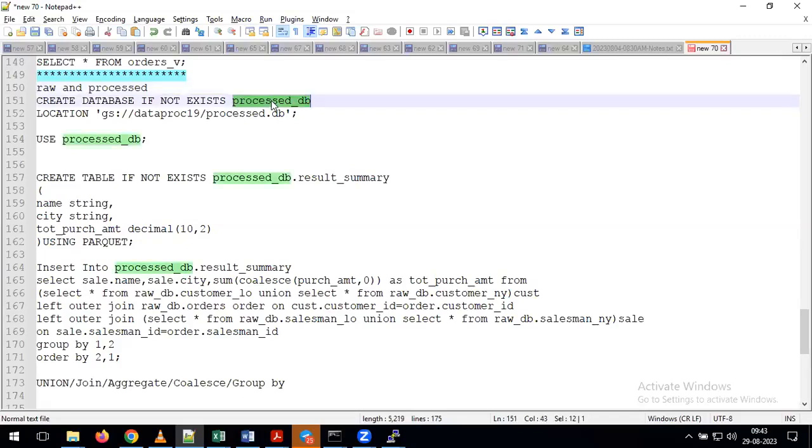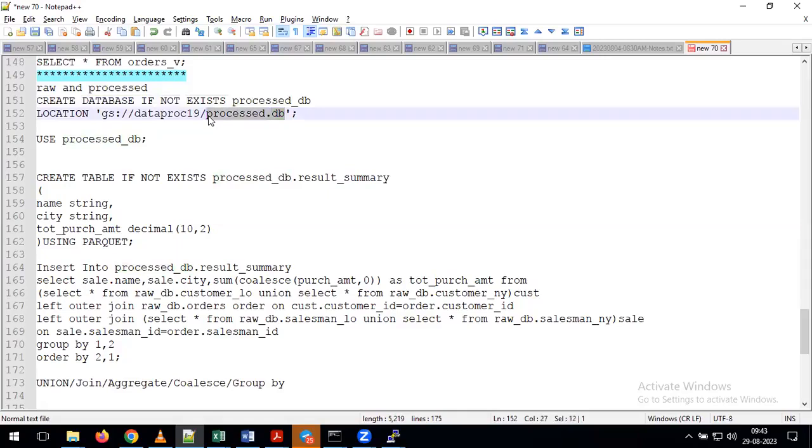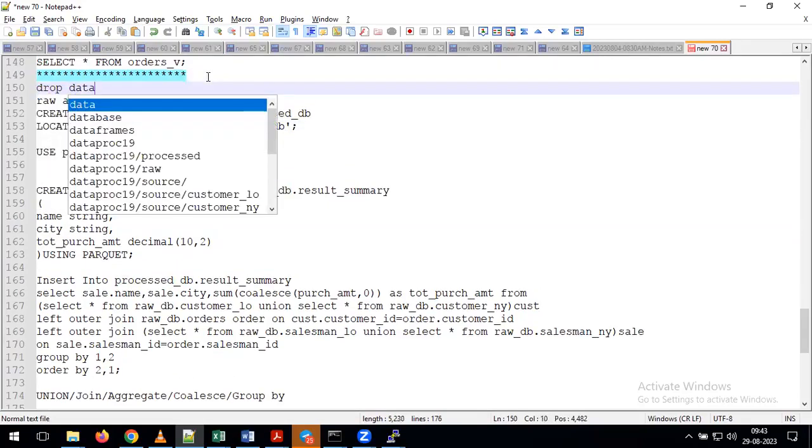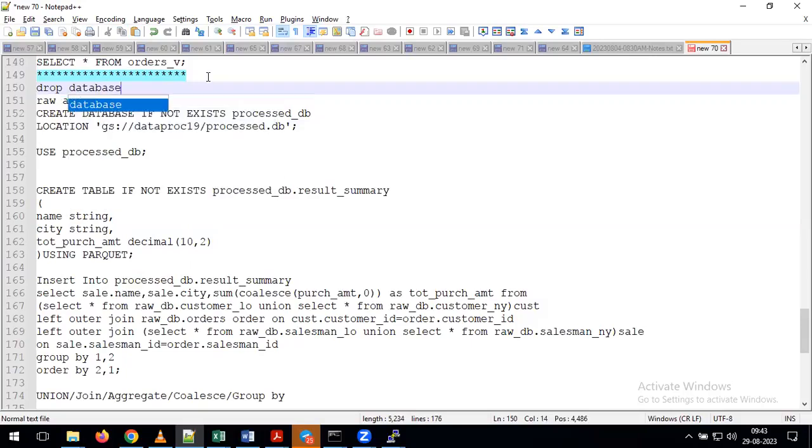Andy, now in this processor database, what kind of data are we maintaining? We are going to maintain our summarized data. For that reason, I am creating one more database. Now you tell me, what is this database going to point to? The GCS bucket, but here we are going to create one more folder called processor DB, Andy. So what I will do here is, first I'm giving the prop database. For you it's not required, but for me it's required.